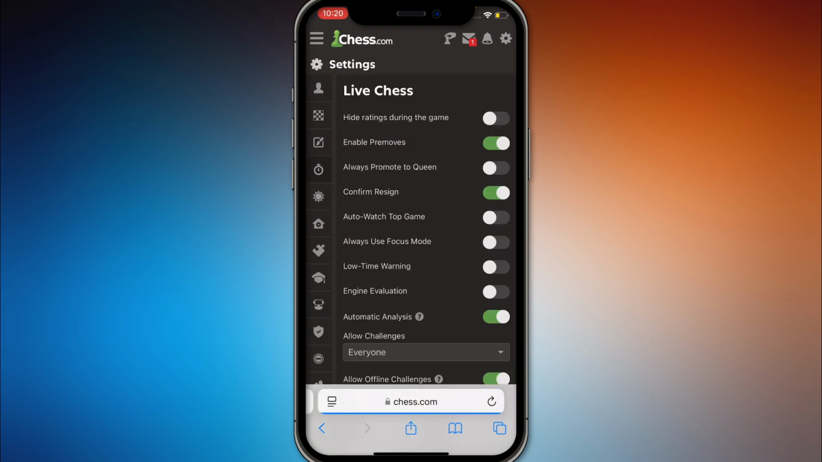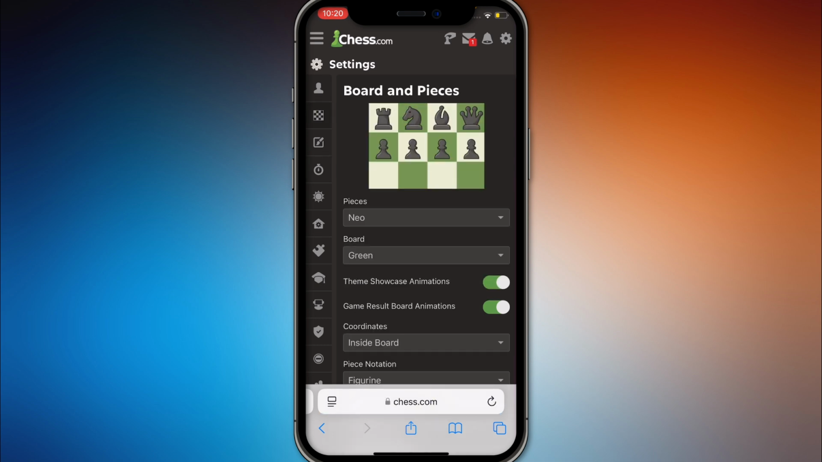And when you click on live chess, it will take you to the new tab. And here you can see these settings, live chess. And on the left side below your profile, you see a board section. Simply click on this board, and it will take you to a new tab, board and pieces.